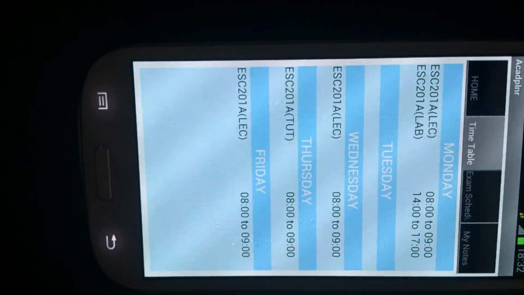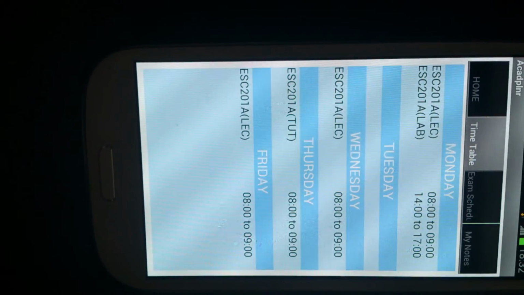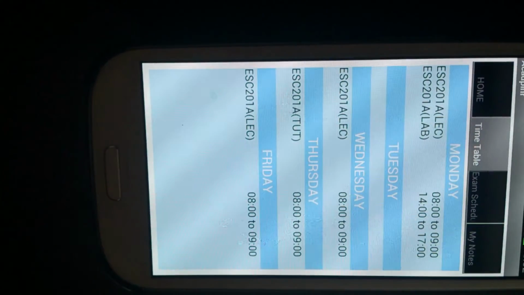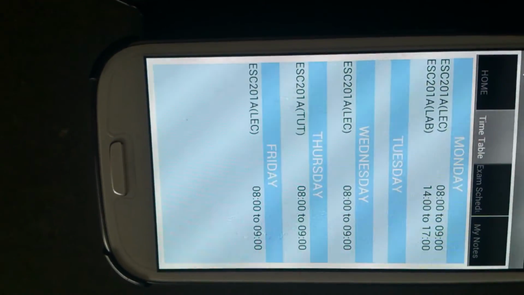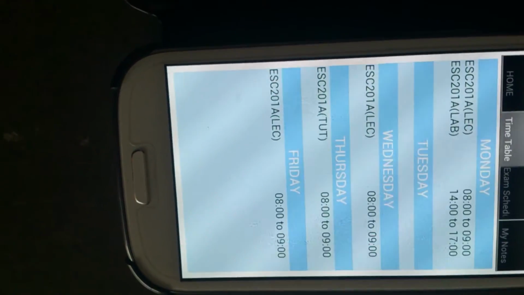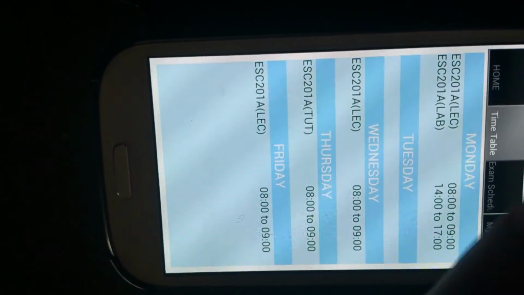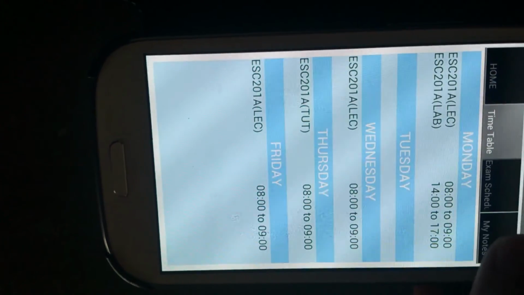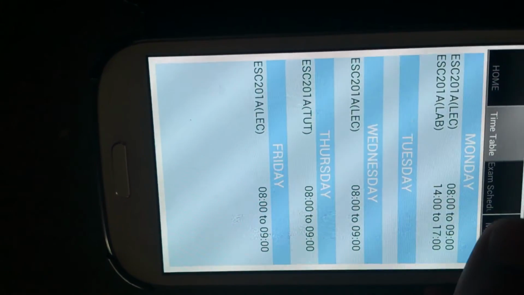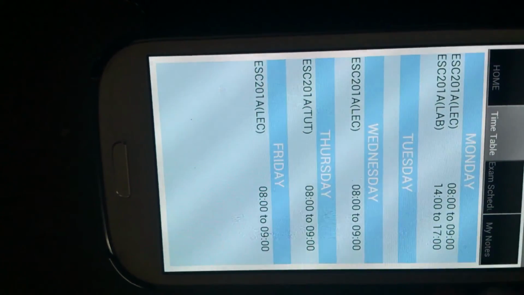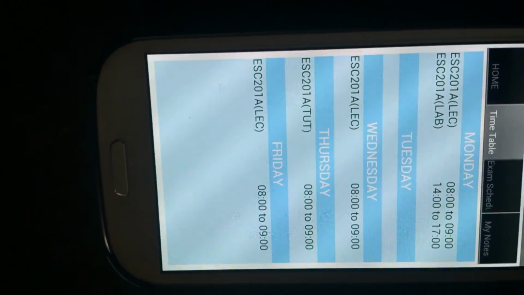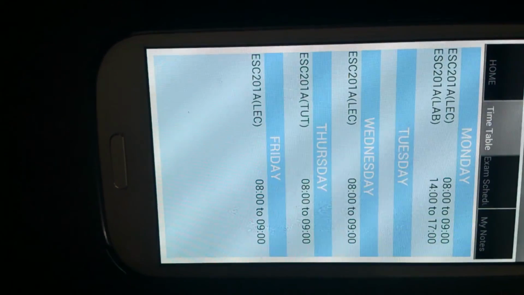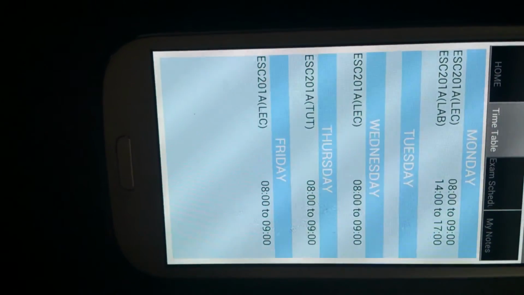Now in the timetable, according to the schedule which was fetched from OARS or which was modified by us, a timetable is generated automatically. You can see here we have ESC 201 lecture in the morning from 8 to 9. Then we have the lab on Monday from 14 to 17, which is from 2 to 5. Then we have a lecture on Wednesday, tute on Thursday, lecture on Friday.